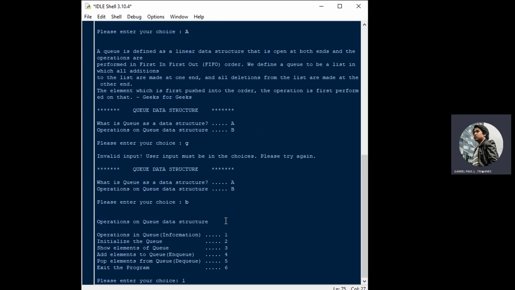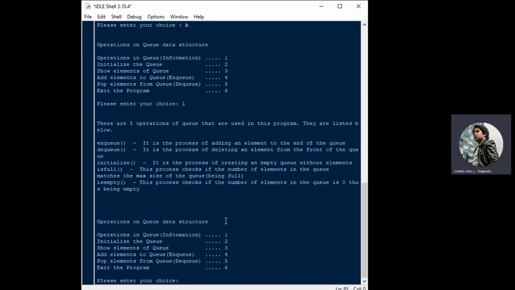Let's open one. It shows the 5 operations of Q that are used in this program. They are listed below: enqueue, dequeue, initialize, is full, and is empty. The last two labels basically speak for themselves.